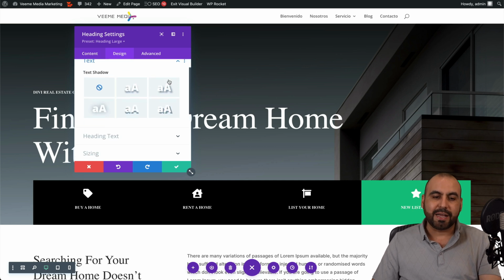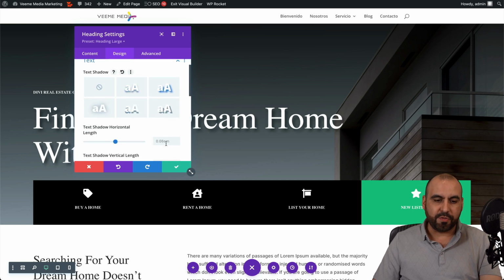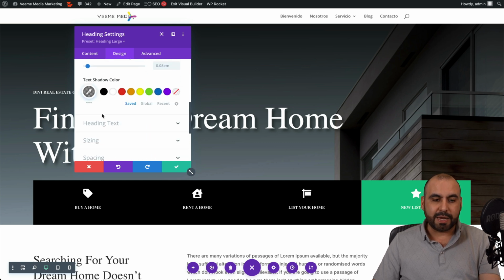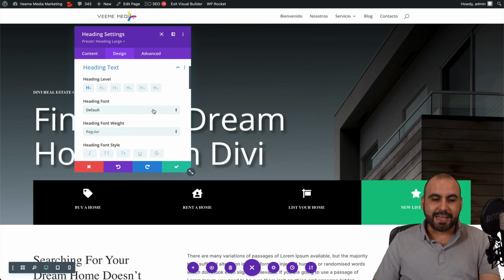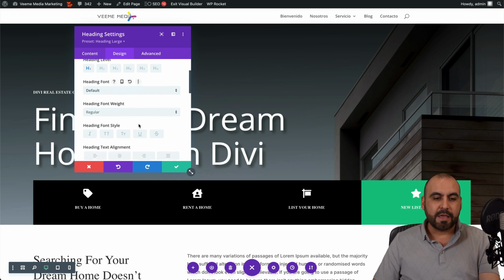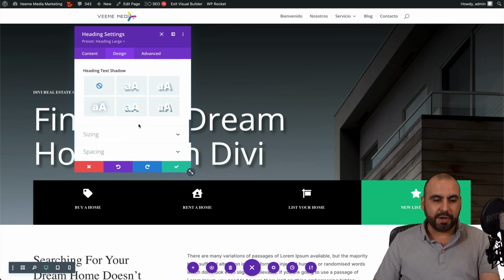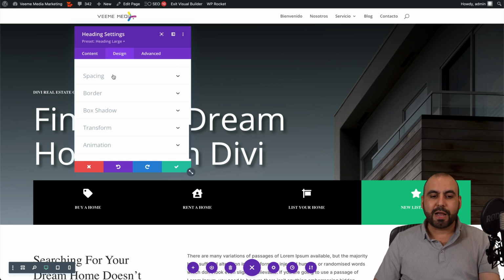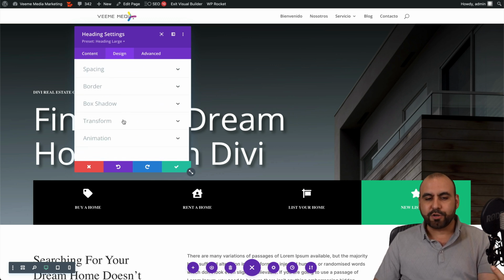The design settings. So here we go. We got our text. You got shadows. So if I want to add a shadow there, if I want to change the shadow settings, those are available right here. The shadow color, the heading text. So that's a different setting. So H1, H2, etc. The heading font, all those settings available there. You got your sizing settings, all available right here. You got your spacing, your border, your box shadow, your transform.